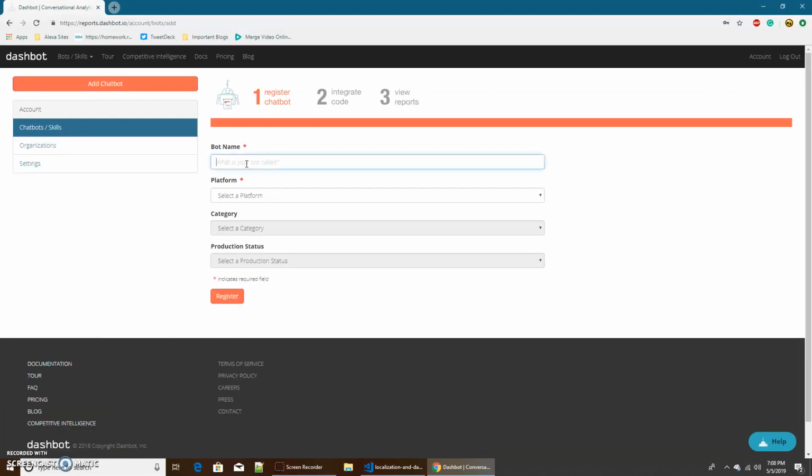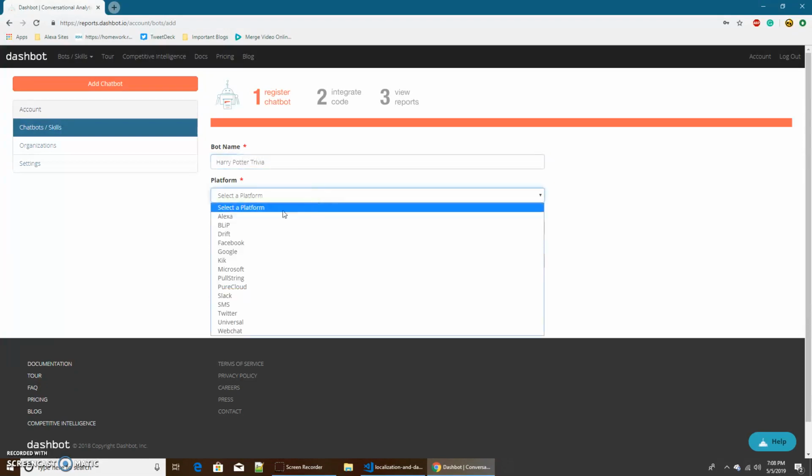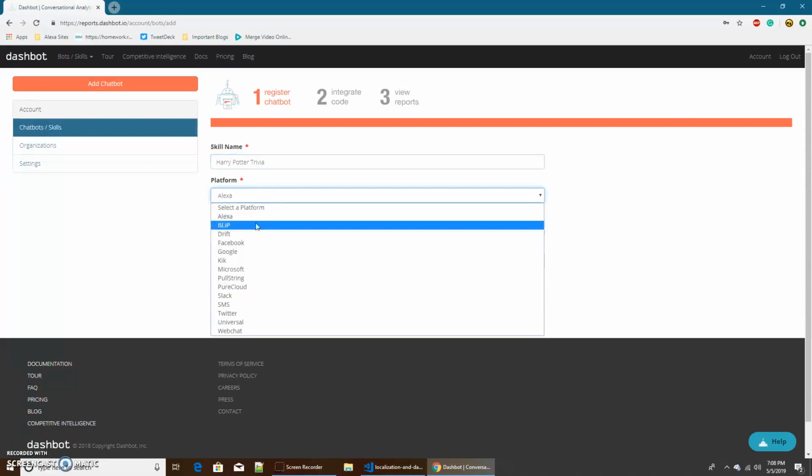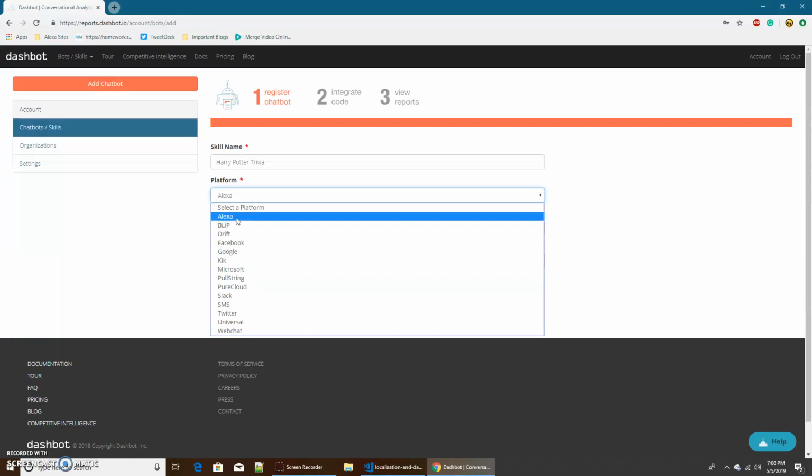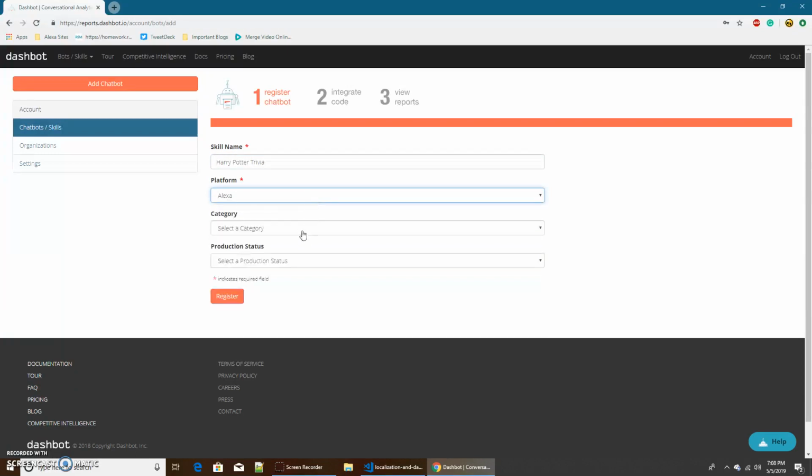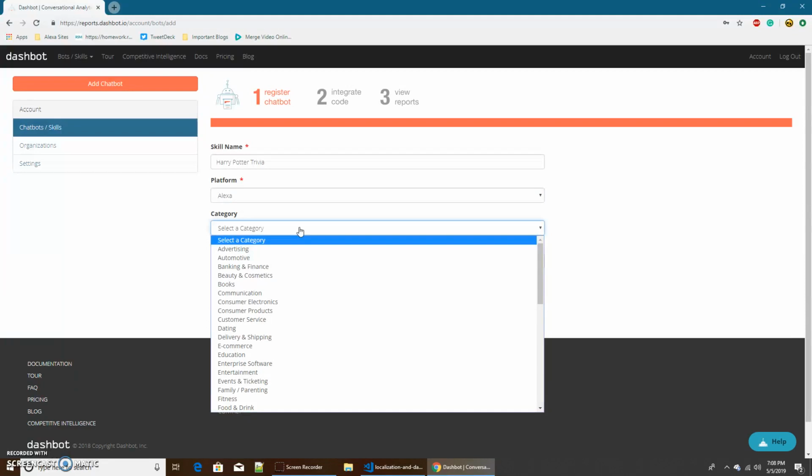So first, what is your bot called? Since we're creating Alexa skills, I would suggest you name your bot the name of your skill. Like, I'm going to create a skill called Harry Potter Trivia, so I would just name my bot Harry Potter Trivia. Platform, for us it's Alexa, but there are also other options like Microsoft, Kik, Blip, stuff like that. Category, if your skill is live, then I would suggest you choose the category that you chose for publishing. It doesn't really matter much, but it's still good to choose something.